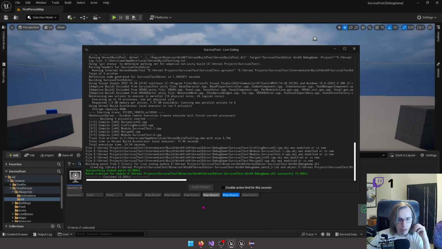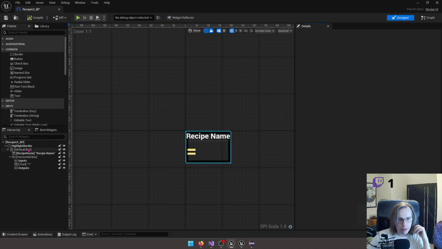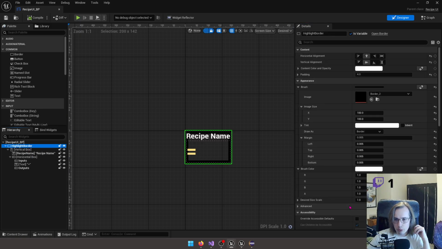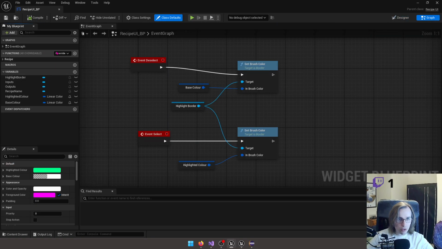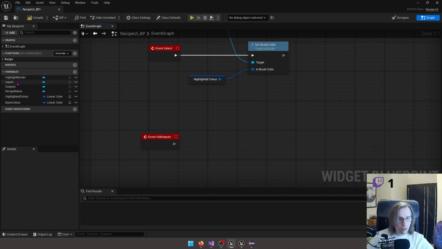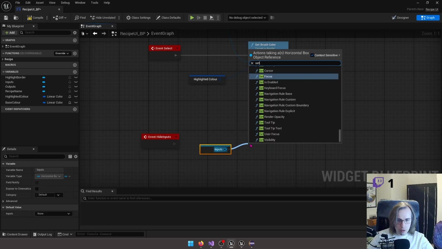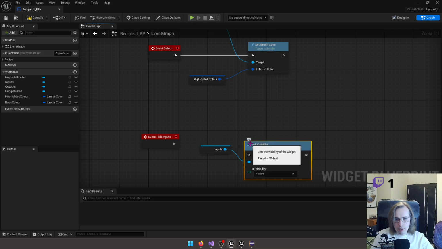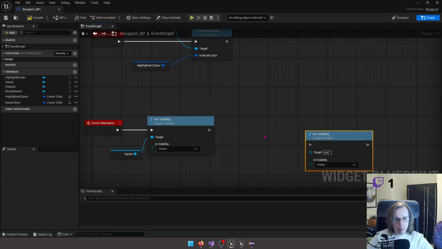Cool, right. Let's try that one again, shall we? This one. Yeah, let's hide the highlight borders by default. Thank you very much. Okay, so now we go in here and do the same thing that I was about to do. We get our inputs, set visibility. This way it's going to be completely hidden. And then we copy paste.